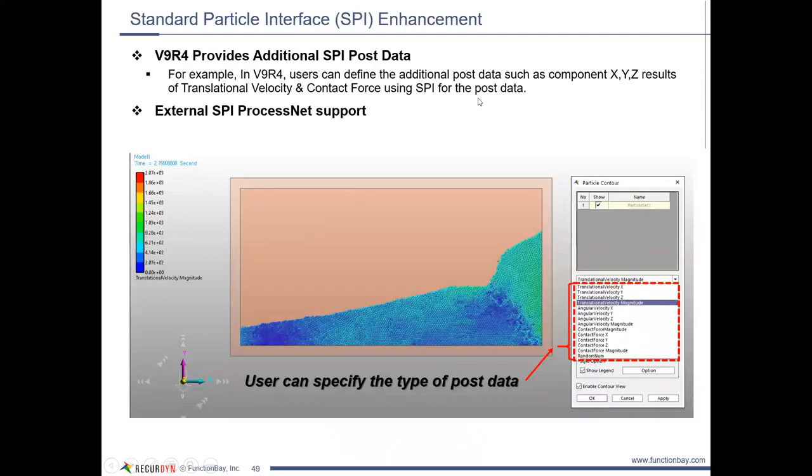The standard particle interface has been enhanced to provide additional data, and then you can pick that data from the dialog box and then have the color shading reflecting whatever the quantity is. So in this case, we're selecting the translational velocity magnitude, and then we get coloration of the particles based upon that value. But you can see there's quite a list of things that can be shown.